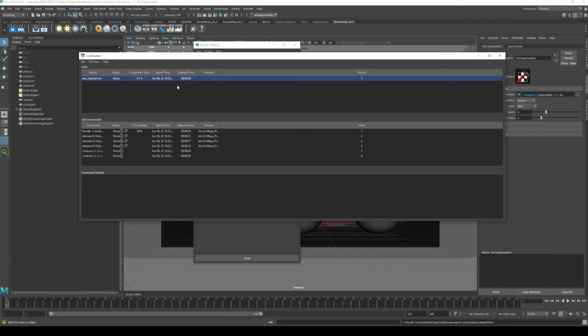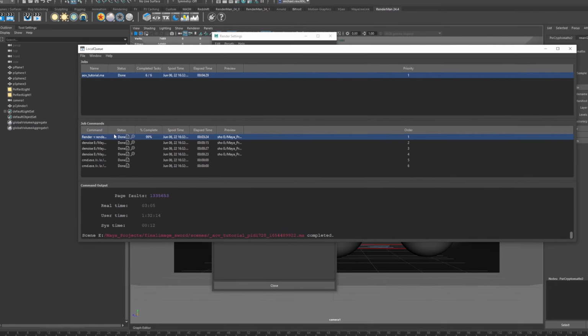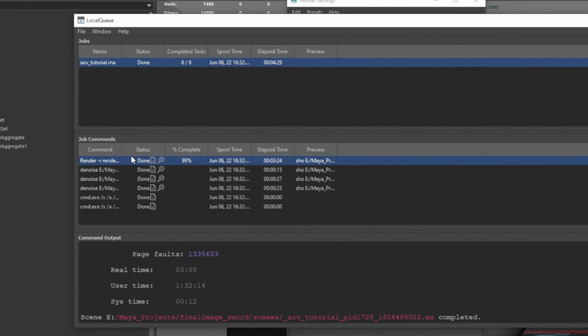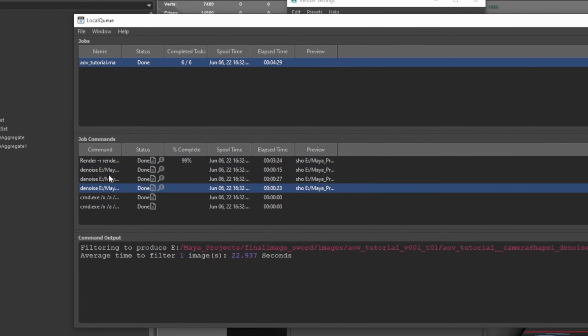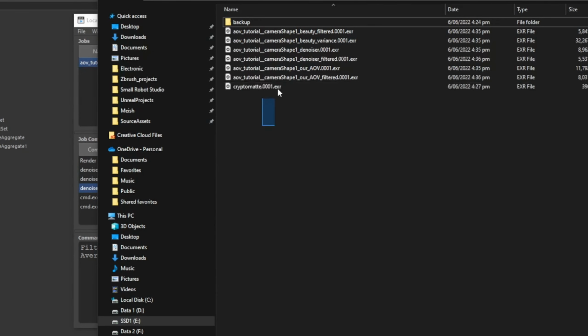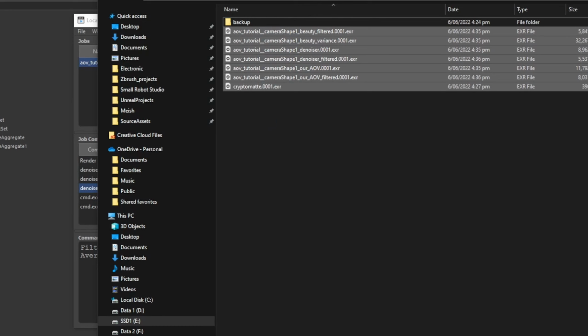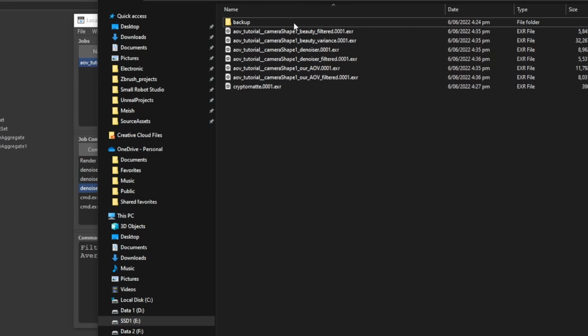So assuming everything went to plan, this is what you should be presented with upon completion. The first task here is your beauty pass with the color, the alpha, and the Z channel underneath it. Then we have the denoise of the other passes that we created. And this is where it should be printed to inside of your project directory. So it should be under images and then the most recent file, which in this case is the AOV tutorial folder that I have.